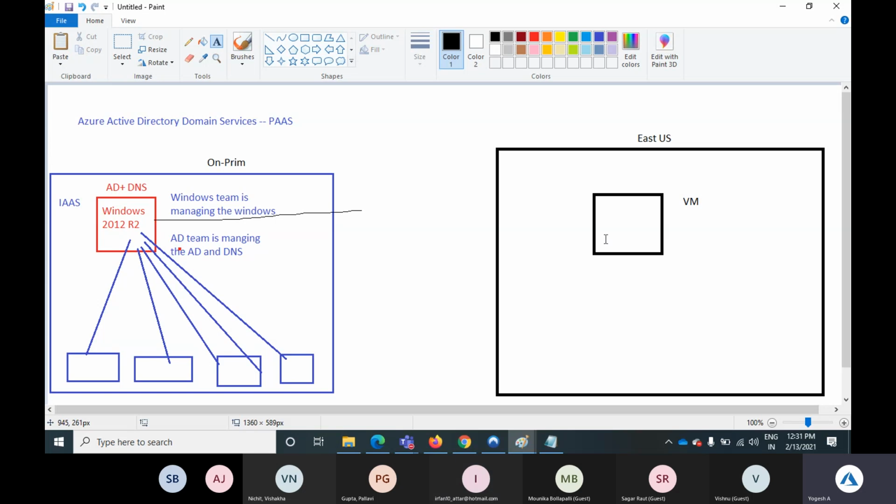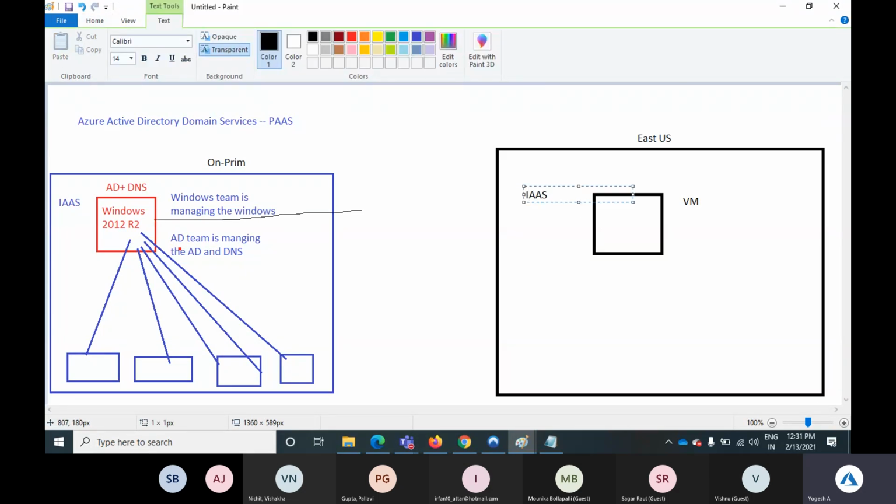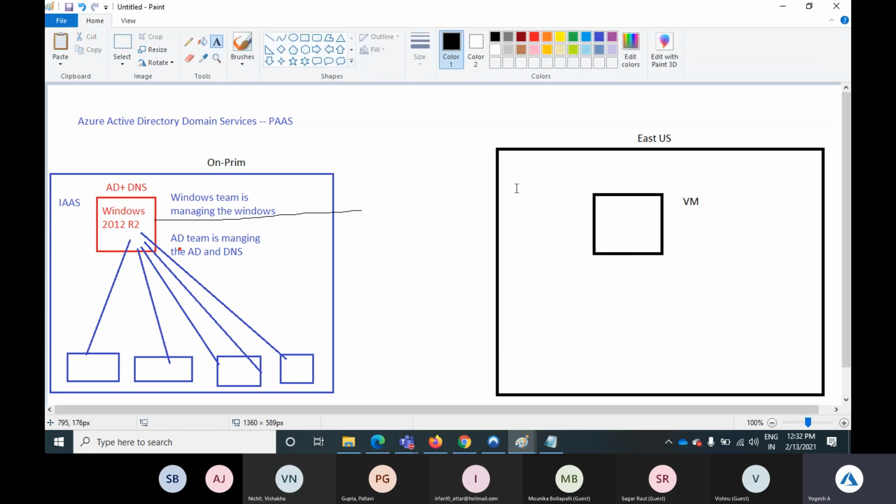Now what I wanted to highlight here is that this infrastructure comes under IaaS, infrastructure as a service, where you manage the virtual machine, the operating system, Active Directory, DNS, antivirus, then backup of AD if you have, and other things also. But in my scenario, I do not have the skills to manage the Active Directory infrastructure, because I'm not from an IT background. My customer is not from an IT background.